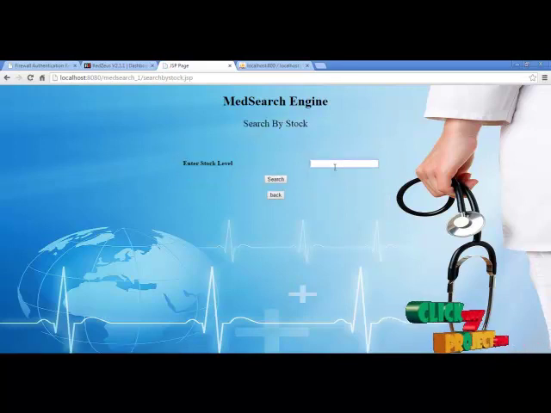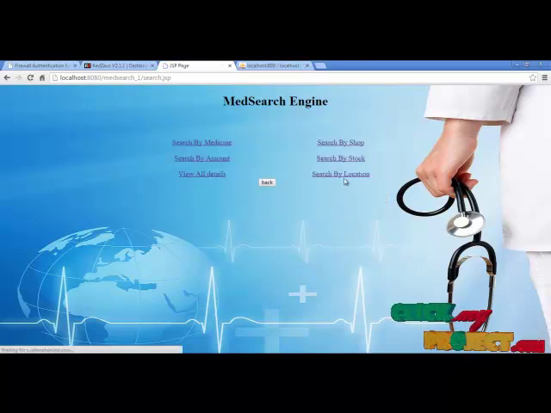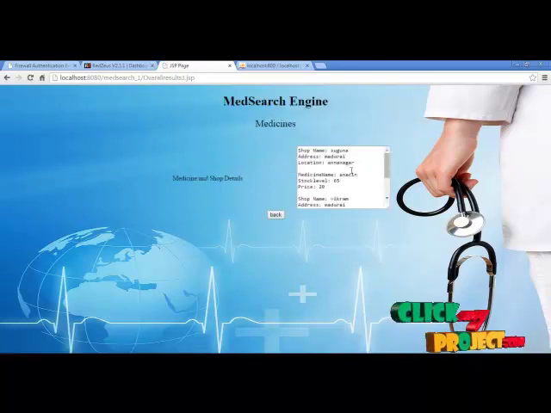Search by stock. And search. These are all the medicines that have a stock equal to 10. Search by location. Search. In this particular location, these medicines are present with this stock level and this price level.